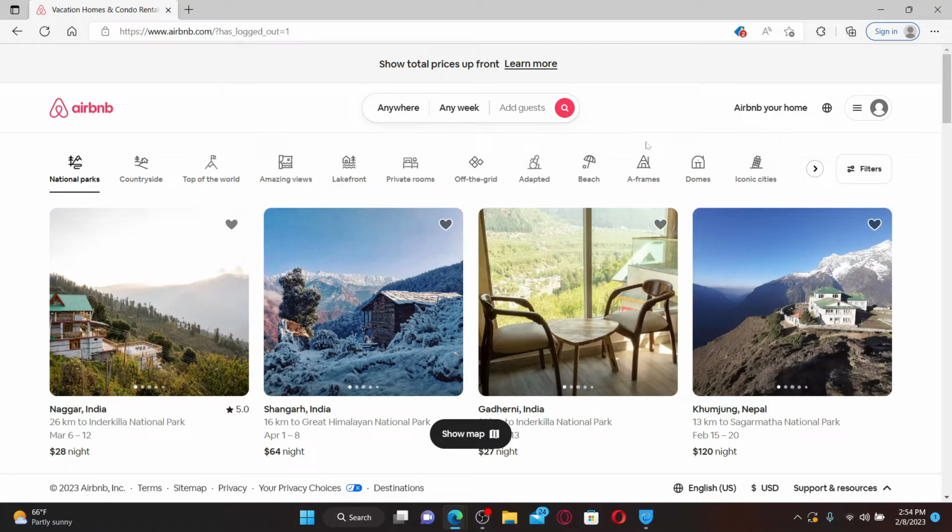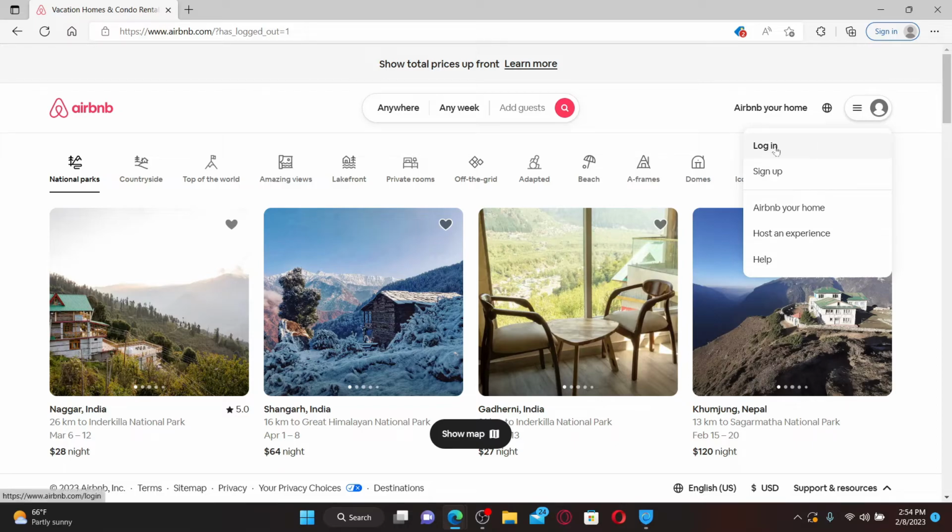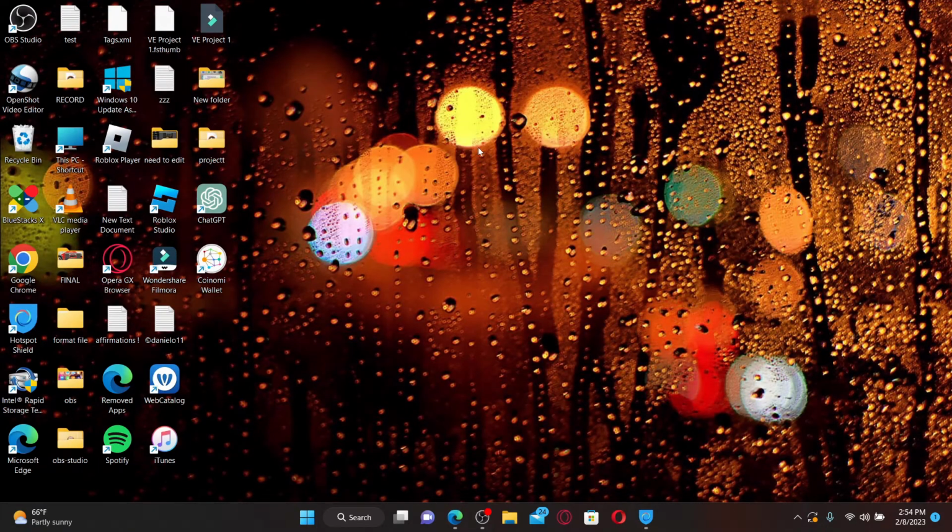In order to log in back again to your account, you'll need to click on the profile icon at the top right hand again and click on login, enter your credentials for your Airbnb account, and you'll be good to go. That was how you can easily log out of your Airbnb account.